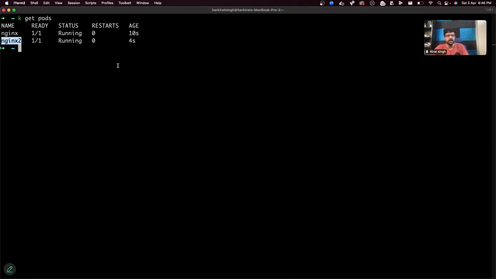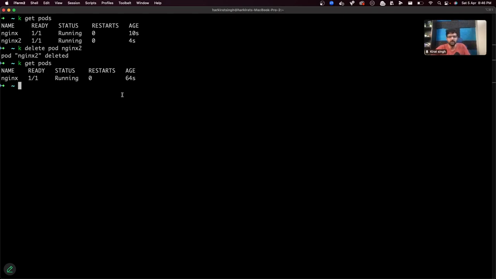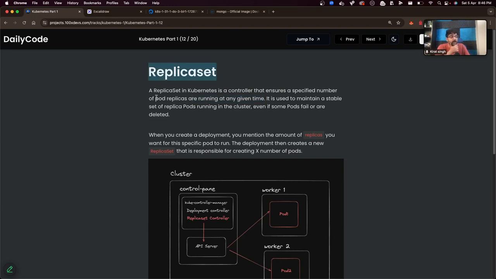Kubernetes said, if your pod crashed for whatever reason, if Nginx 2 crashed, I will restart it. I sort of simulated a crash, even though I deleted it. So that makes sense. Delete karna chahte ho to delete hi karna chahte ho. It shouldn't restart. But let's say it crashed. If it crashed, then it will never restart. You will still see one pod over here. That is bad. This is where replica sets come.